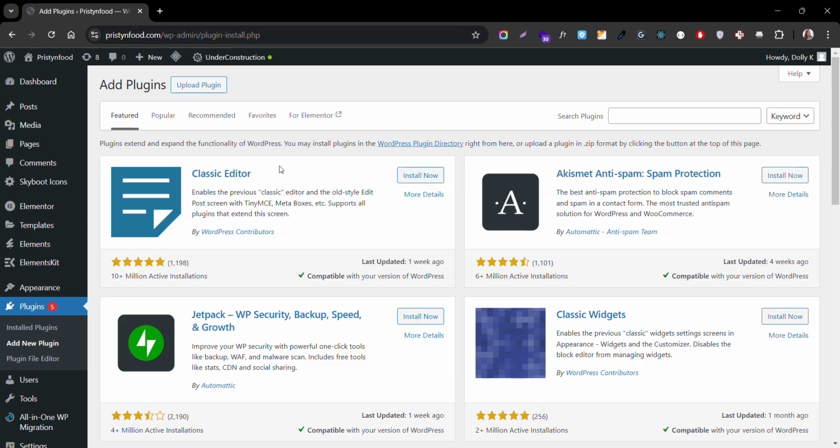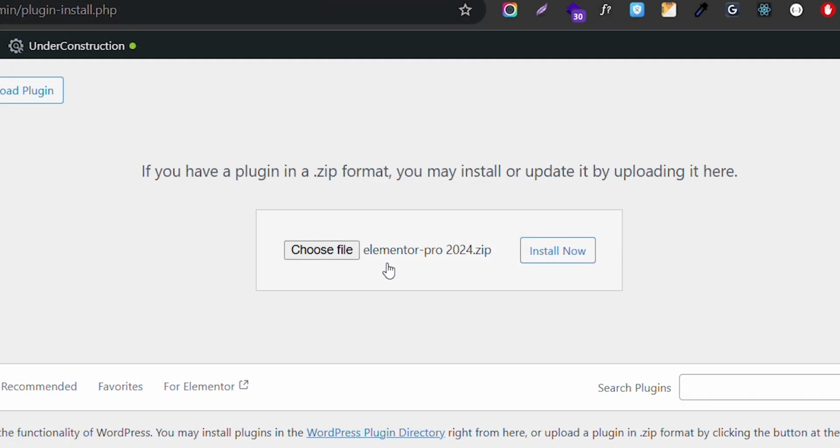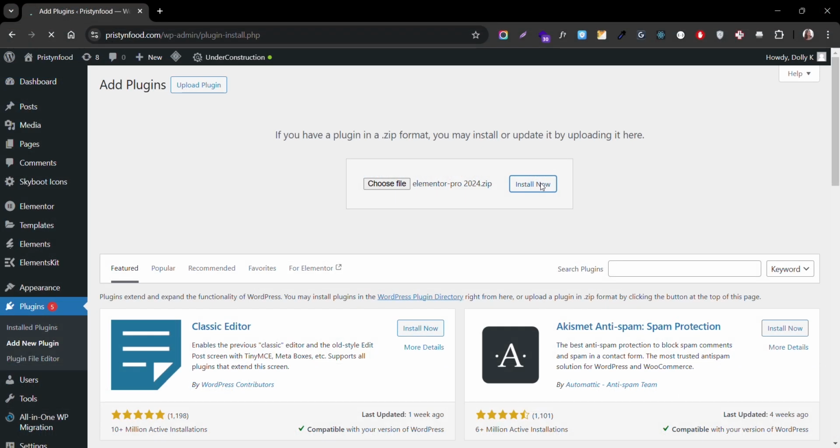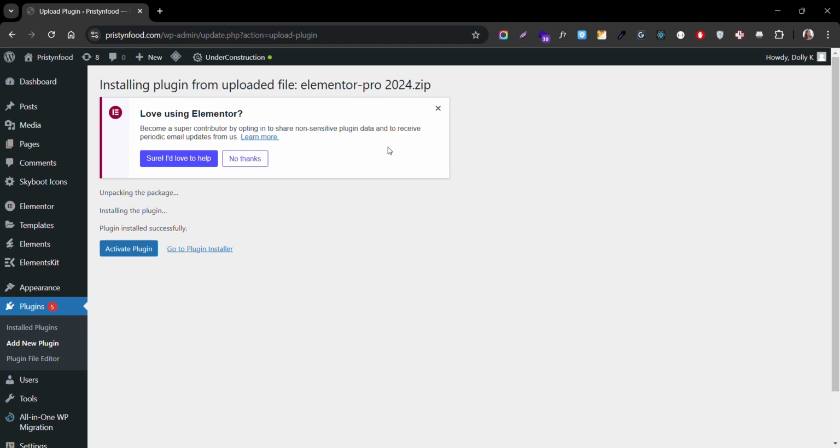add new plugin, and then upload plugin, because we will be installing the offline one. We will select here. So here I have the zip file. Once you buy Elementor Pro, you will get the zip and the key access. Okay. So simply install now. It will take a few seconds. Meanwhile, we will be waiting. So here you can see it is installing, and then you have to click activate plugin.